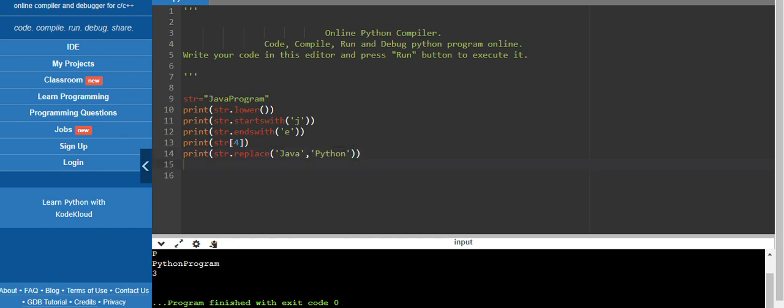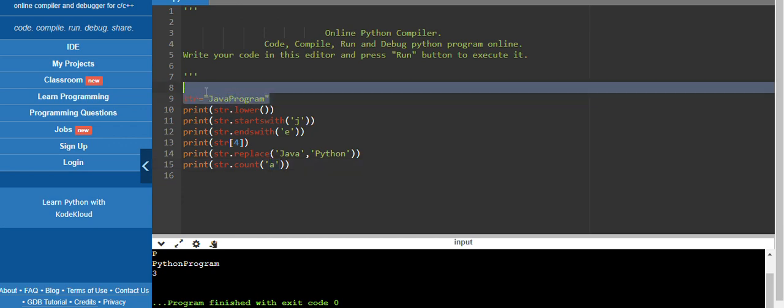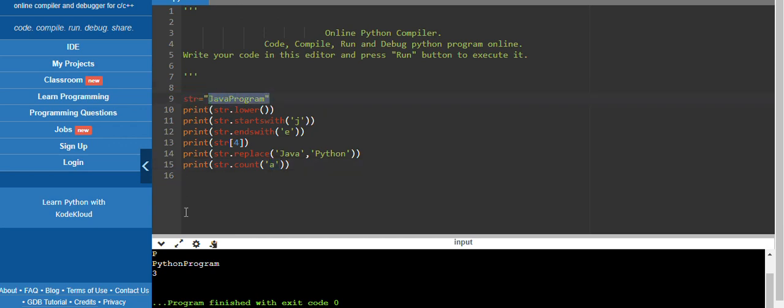Next, we even have a count method that we can use in this way. str.count of a means this character a, how many times it is repeating in the string. So the a is repeating 3 times in this particular string value. So it can print how many times the particular character appears. In this way also we can use the count method.